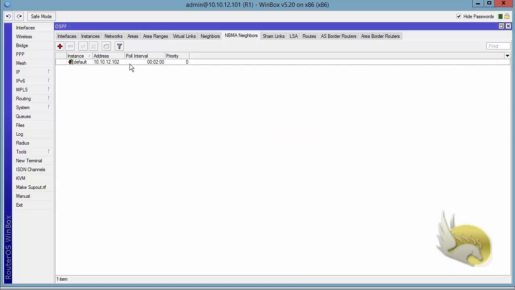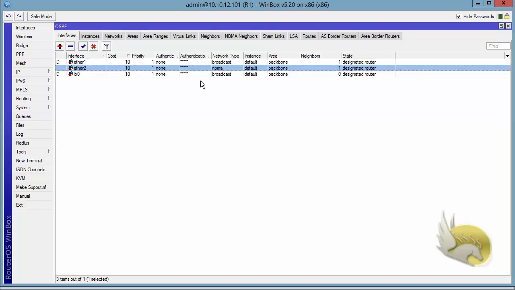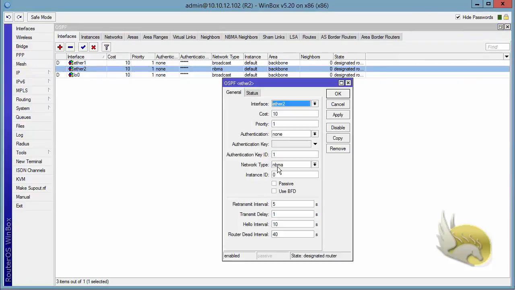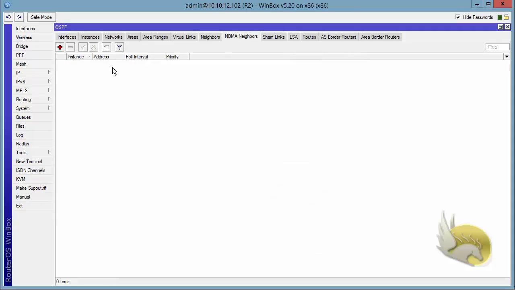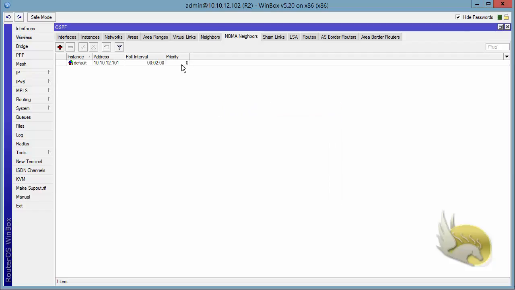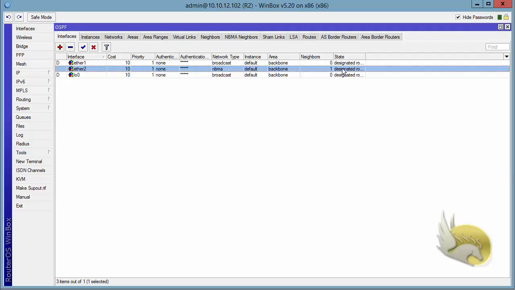So as I told you, one side is enough, but I prefer to go to the other side. As you can see, this is designated router right now. I prefer to go to the other side and make sure that the network type is NBMA, and go to NBMA neighbors and tell this router that there is another router on the other side, just in case. So I want to make it clear for this router that you have a neighbor. And now you can see the priority is 0. If I go to interfaces, you can see that this is designated router right now.